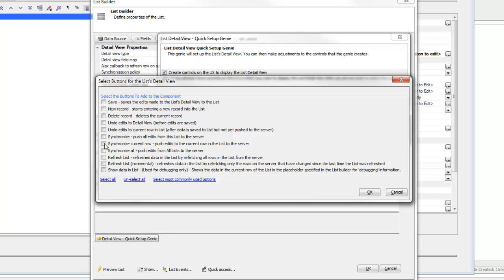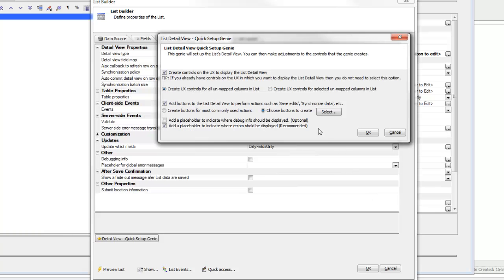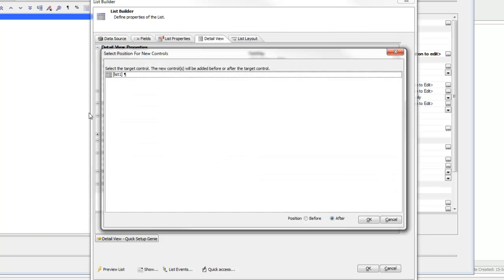So at this point the delete action has not yet been implemented, so I'm going to go there and turn off delete, but I'm also going to go here and put on refresh incremental just so we can see that. And I'll go here and I'll turn on a placeholder for debug information. That's optional, so click OK. Then it says, where do you want to put these new controls? I'll say put them after the list.